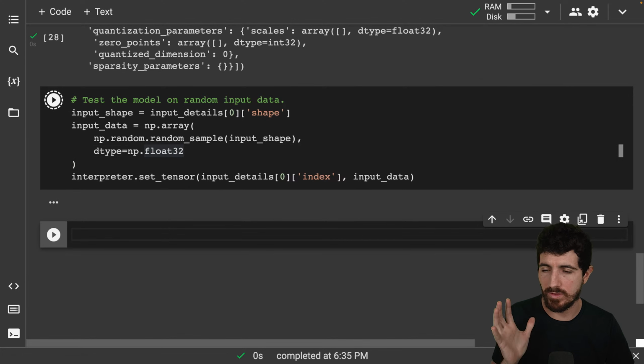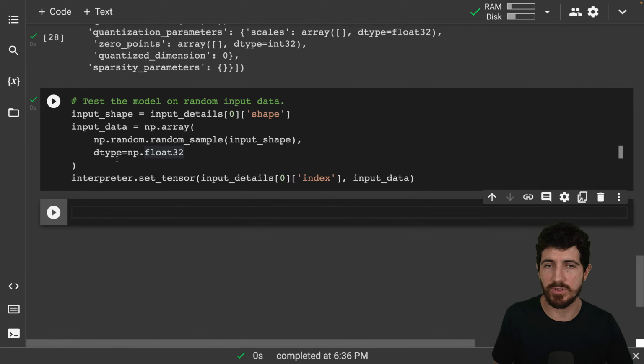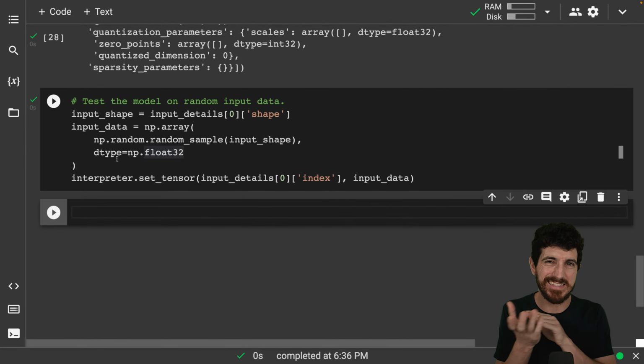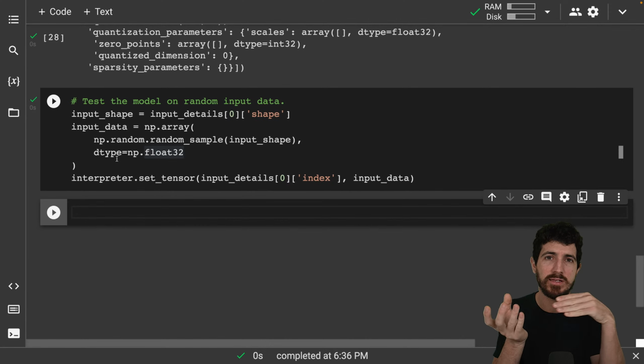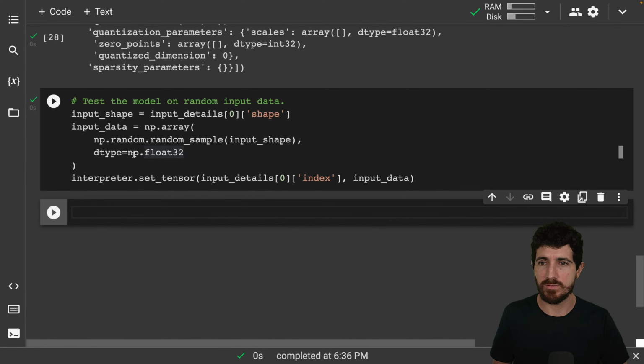All right, so we do that. We're setting that tensor, and what has happened is that we've set the slot. We set the input data into the slot where it has to go. We allocated the tensors, and now we're going to invoke, right?